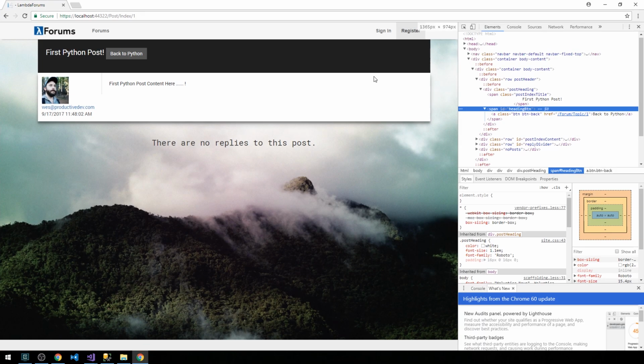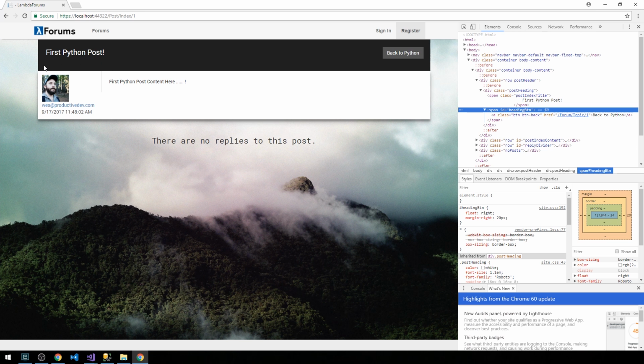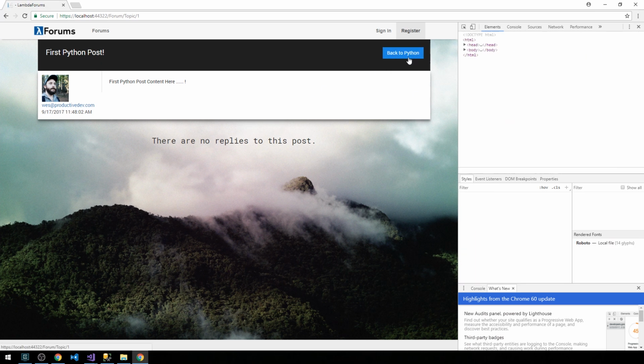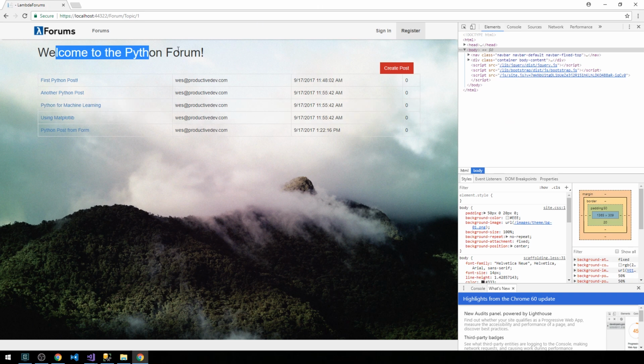Okay, so now we can go ahead and refresh the page here. And so now that button floats to the right side of this div and is 20 pixels from the edge here. So when we click it, we head back to our Python forum page.